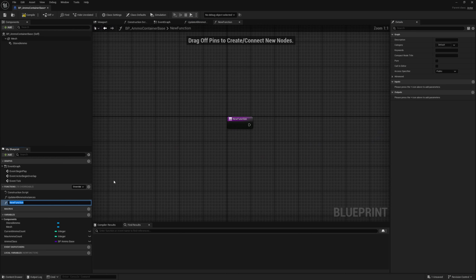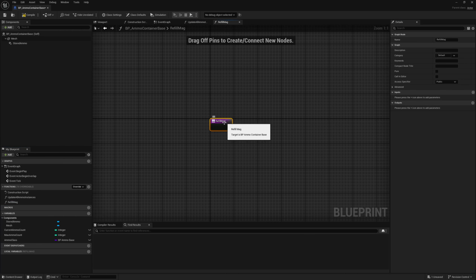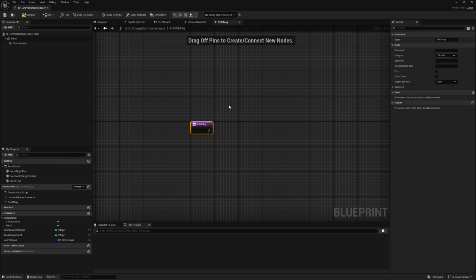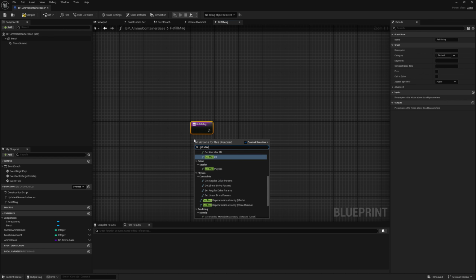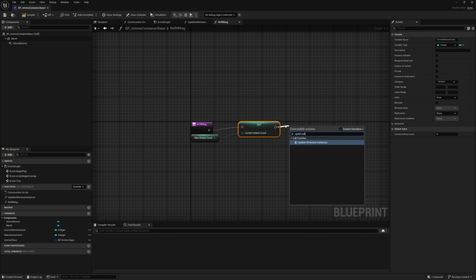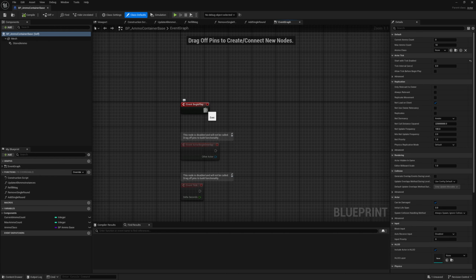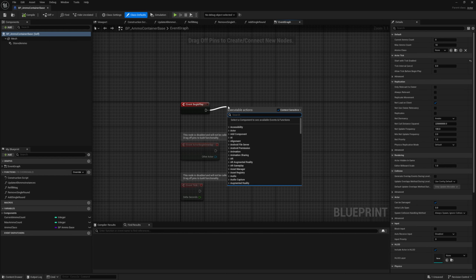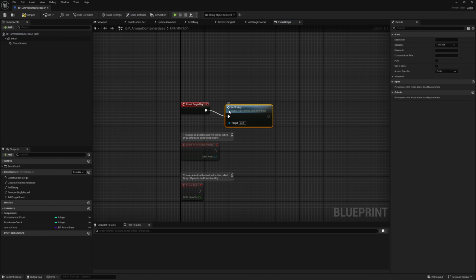The next function is going to be refill mag. This is more of a debug function. However, if you plan on using upgrades, for example, that refill all of your magazines, that's a function that you could use for that. So we want to get the max ammo count and then set the current ammo count. And then update all ammo instances. From the event begin play, call the refill mag function.